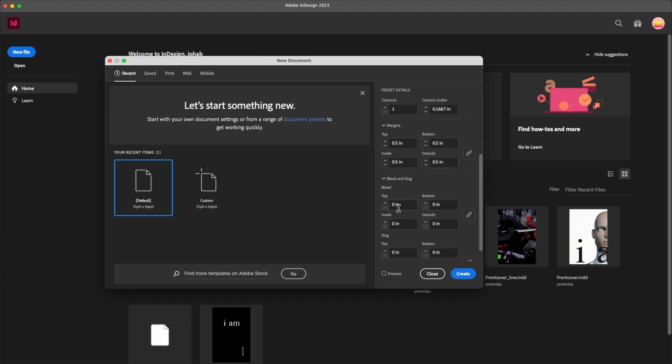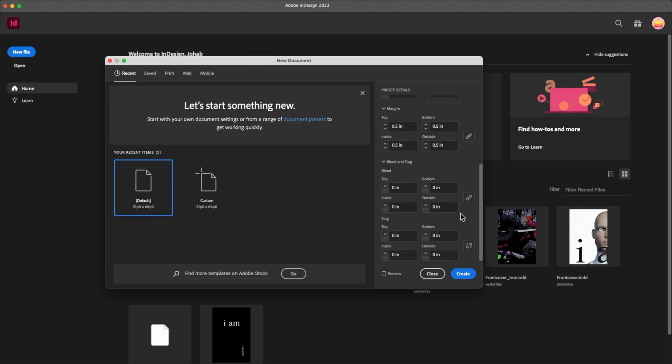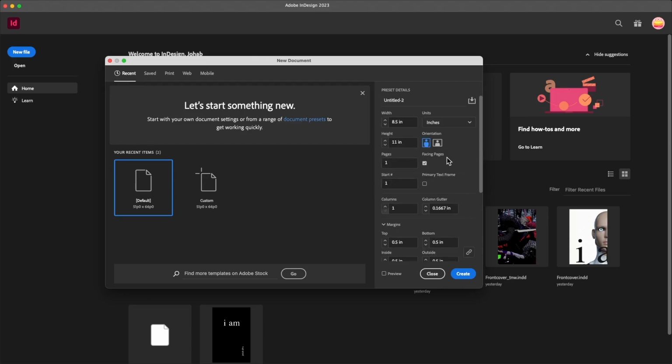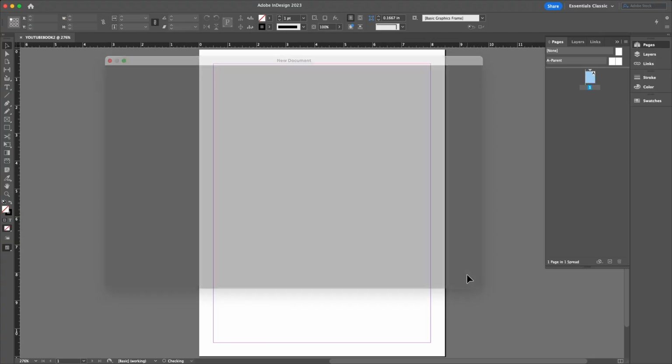Bleed, this is going to be important, but I don't need to do any bleed here. I can just do that on the spot with guidelines. Slug, not important at all. And that's it. Things look good here. I'm going to just rename my project to YouTube book. Just a random title, and I'm going to just click create.